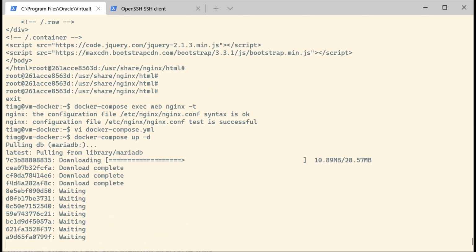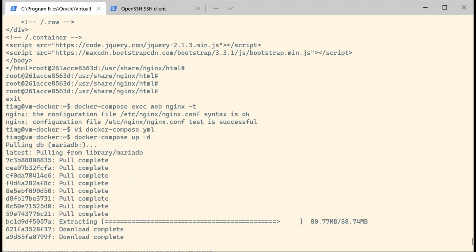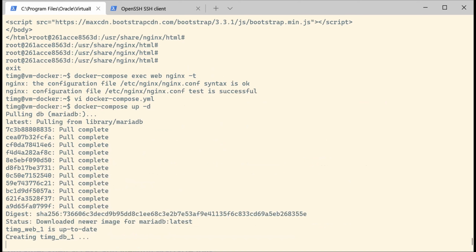So here I didn't have the MariaDB image available in my system. So now Docker Compose is downloading that from the Docker Hub. And very soon, we should be able to see the final environment up and running. So everything seems to be fine.